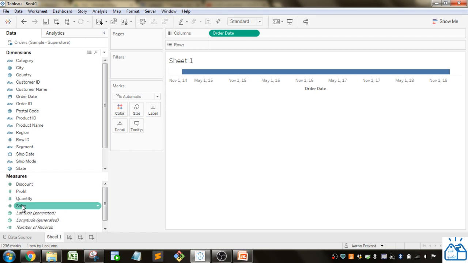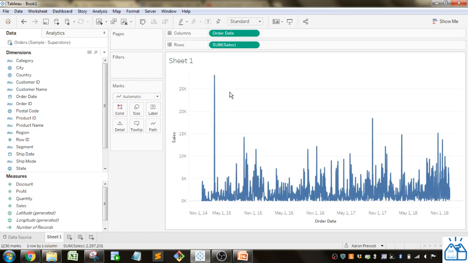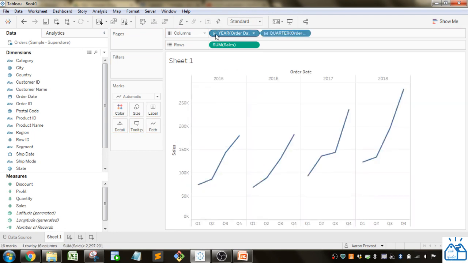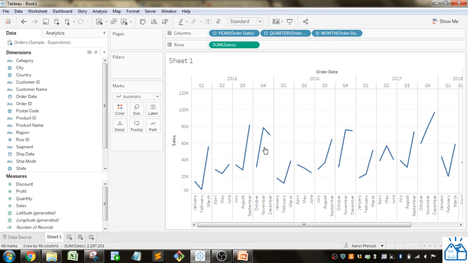So let's go ahead and do by sales. So I'm going to go ahead and stick that in the rows, and you can see we got a line here. It's very choppy. Now if we did order date again by year and then filtered down, you can see it's not as choppy because it's not going by day.